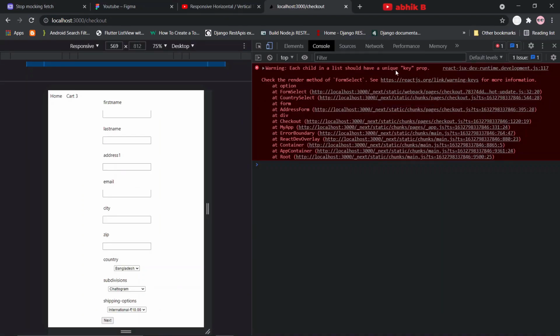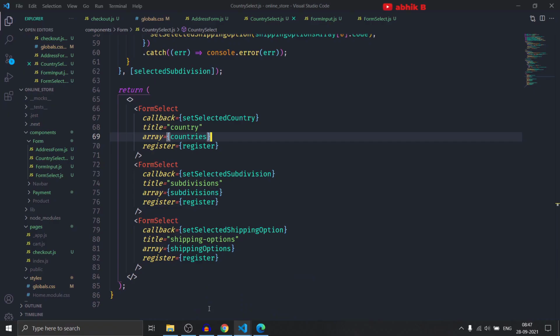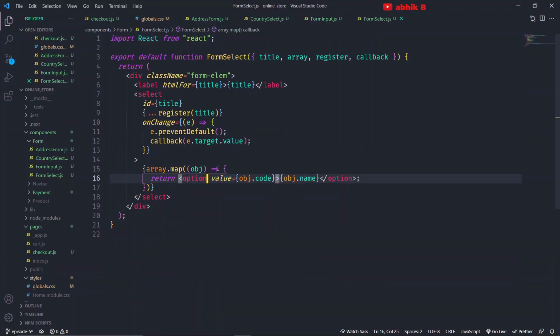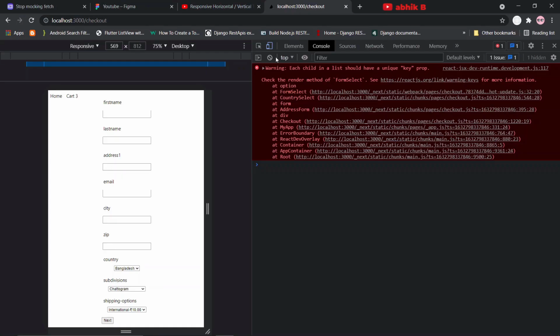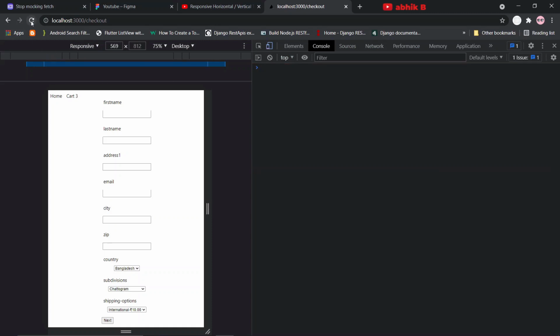Now if you are seeing this error, each child in a list should have a unique key prop, then you can just directly go to the form select, and here for each option we will have a key, whose value will be obj.code. That's it. This will fix that error, and you can refresh the page and you can see there is no error. After this all gets loaded, now our form is empty, right?